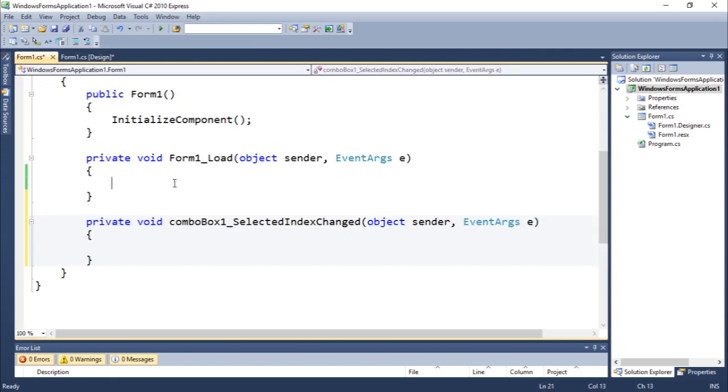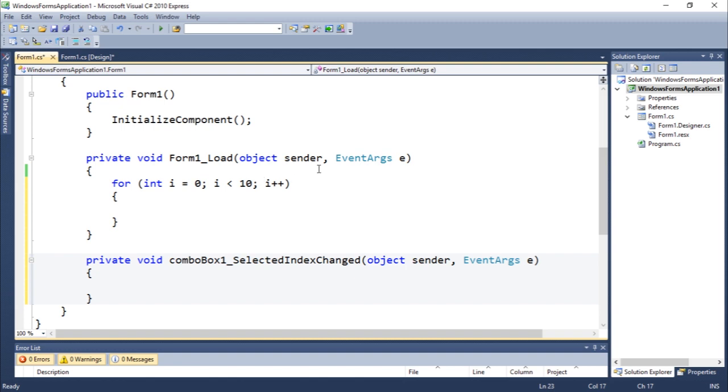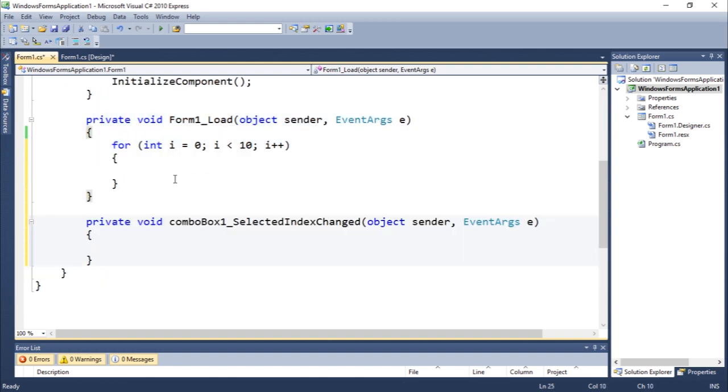So basically we need to go to this form load here. Let's add some items. I could easily create a string array and add those with a foreach loop, but let's just use a for loop, okay, and add numbers. Let's write a for loop: for int i equals 0, i is less than 10, i plus plus. What we're gonna do now is add those items into those two combo boxes.